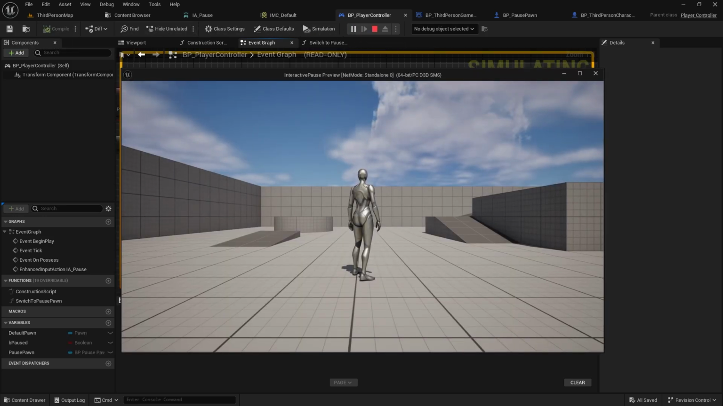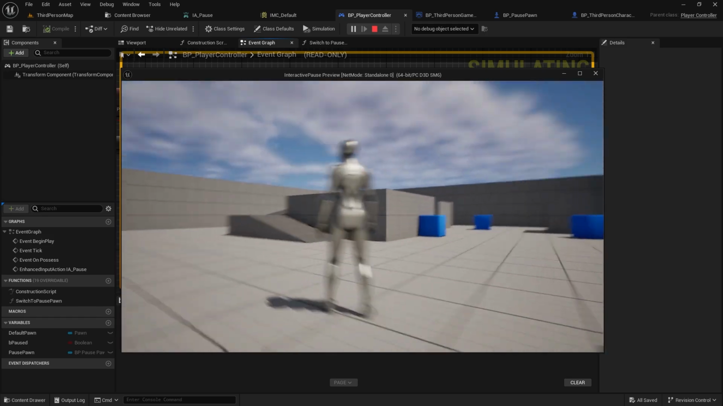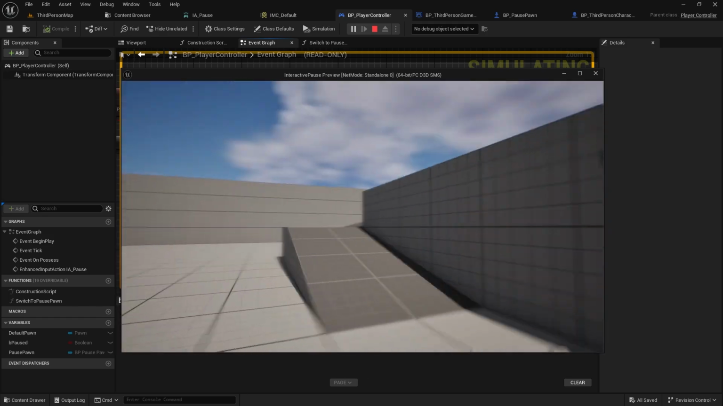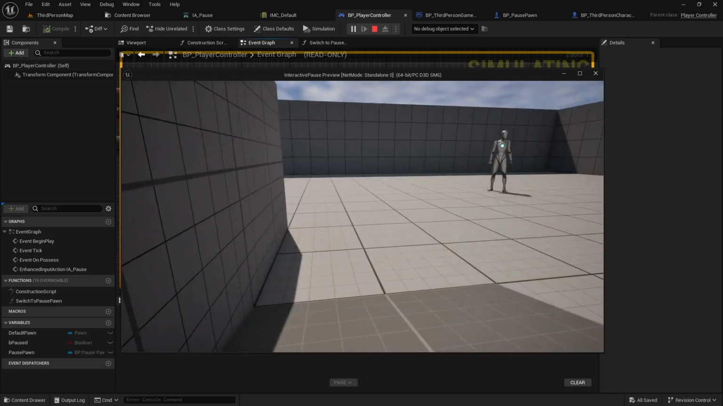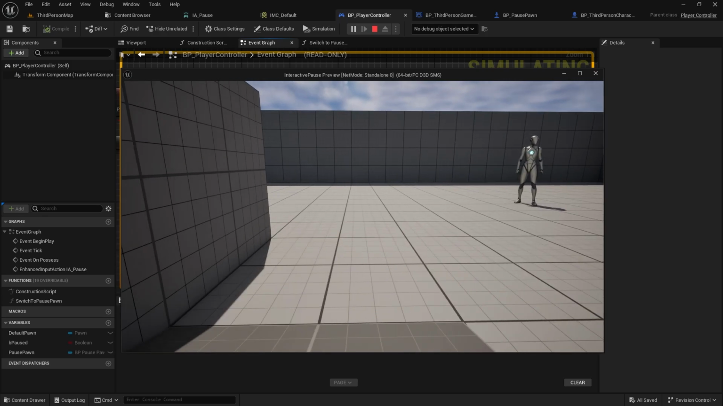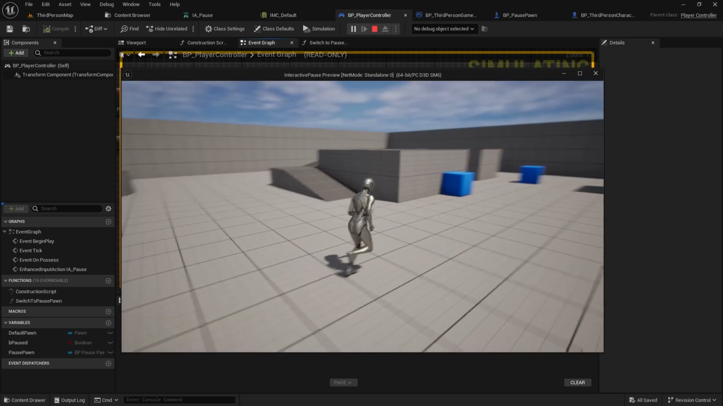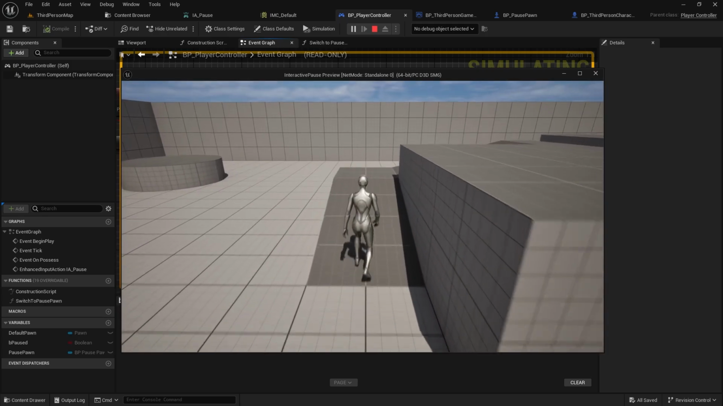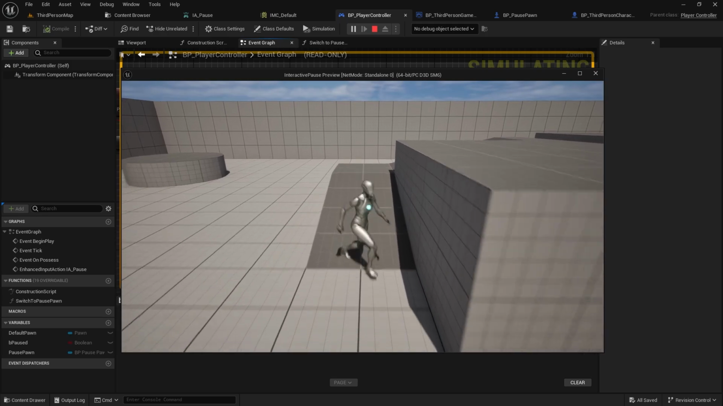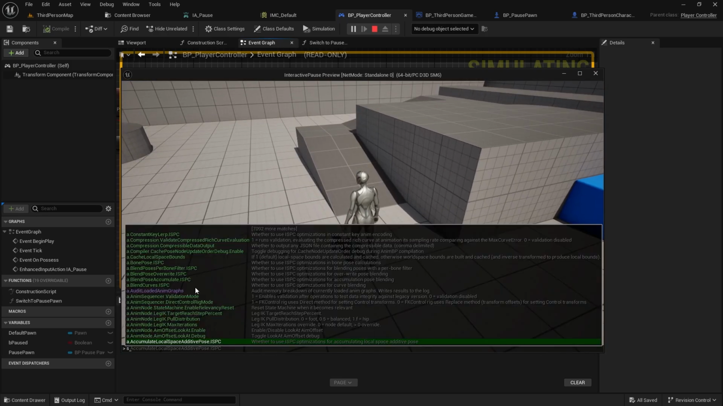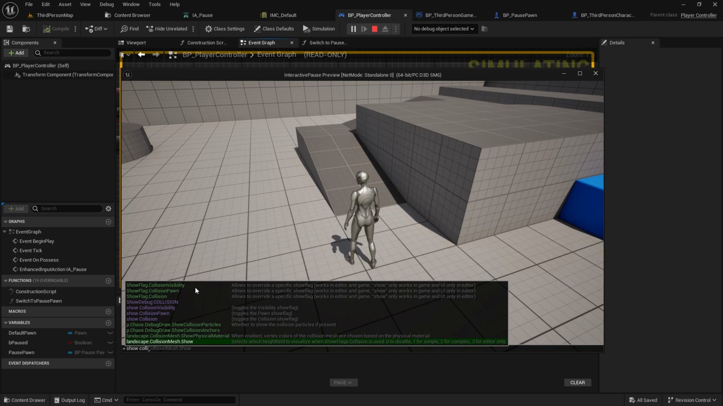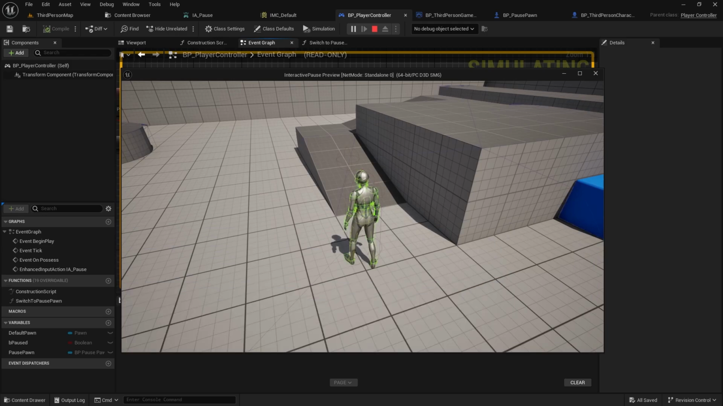As you saw, after pressing the button, we switch to the pause pawn, allowing us to move freely around the level. Now let me keep it in this place and show you a potential issue. When I switch back to the default pawn and try to walk over this slope, the pause pawn gets in the way. Let me use the show collision command so you can see the invisible pawn causing the problem.